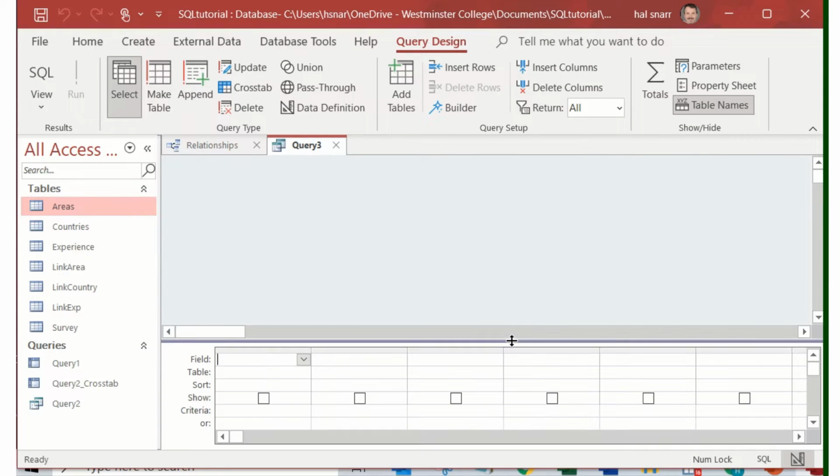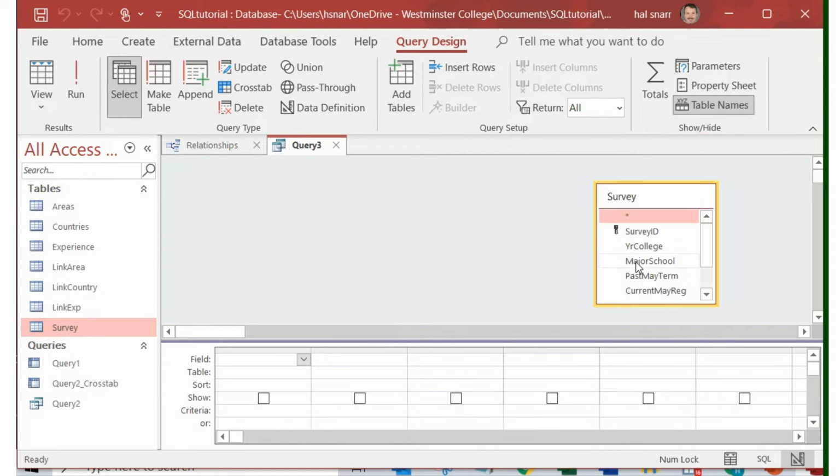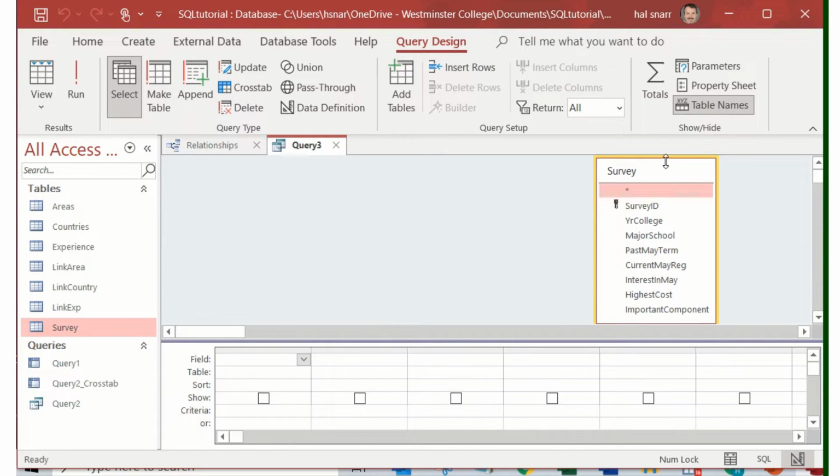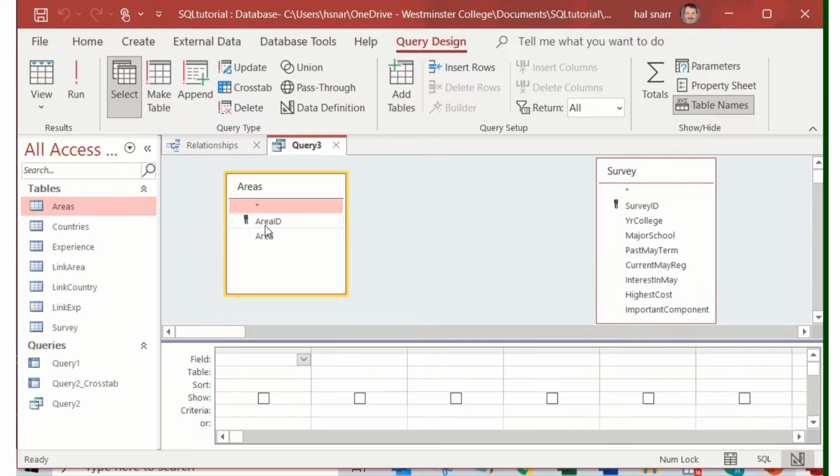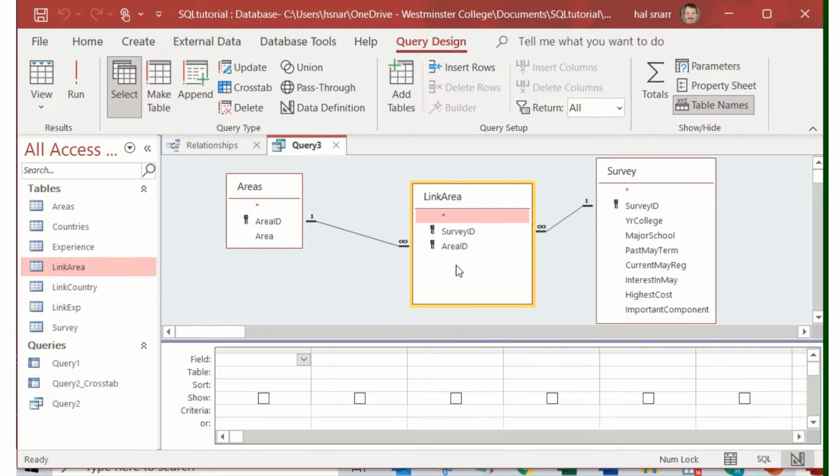Pull this up. Okay, so major schools in the survey table, right? And then areas, right? Areas. And areas, and then link area, right? There you go.